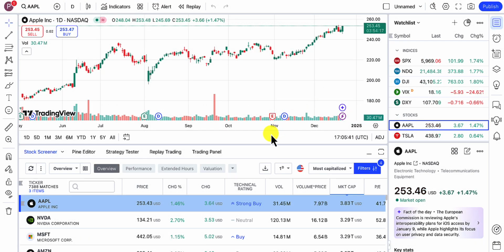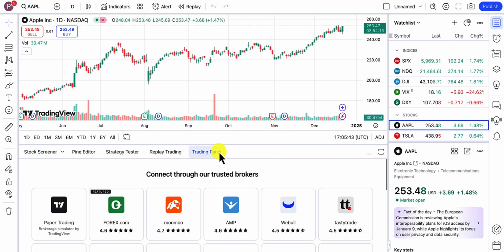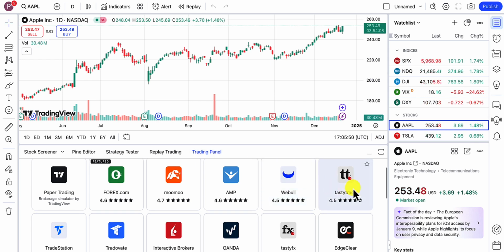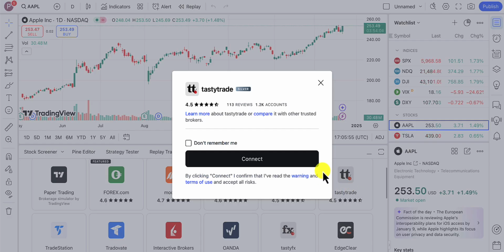Once you're fully signed in, you're going to want to click on the trading panel. Once on the trading panel, you're going to want to find the tastytrade logo, click on it, and press connect. This will then bring you to a new page where you will sign in with your tastytrade credentials.